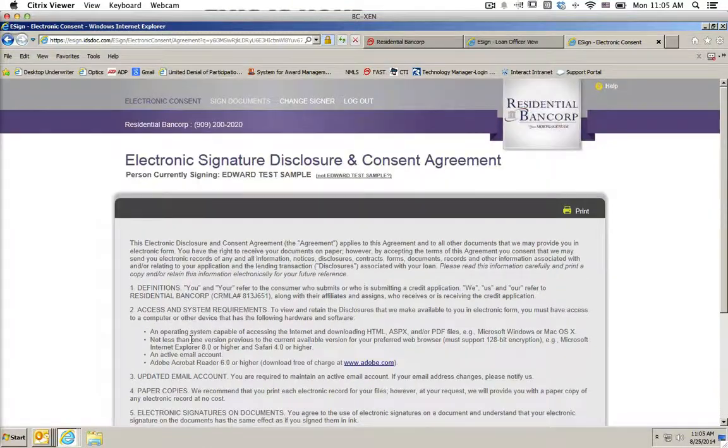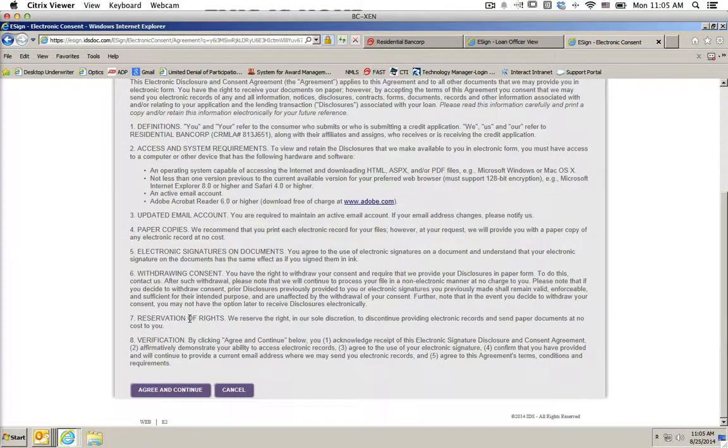And then I'll take them directly into the electronic signature disclosure and consent agreement. They can read this document, basically saying that they're giving us consent to e-sign, and then they would just click agree and continue.